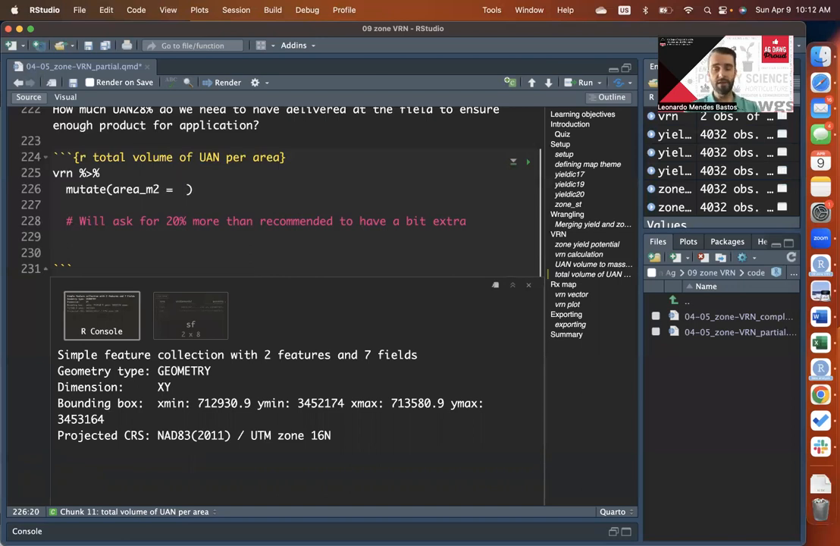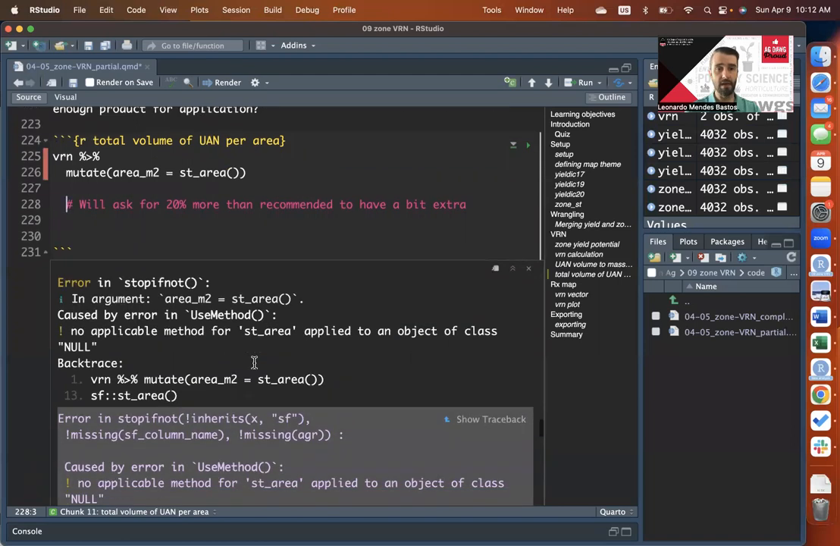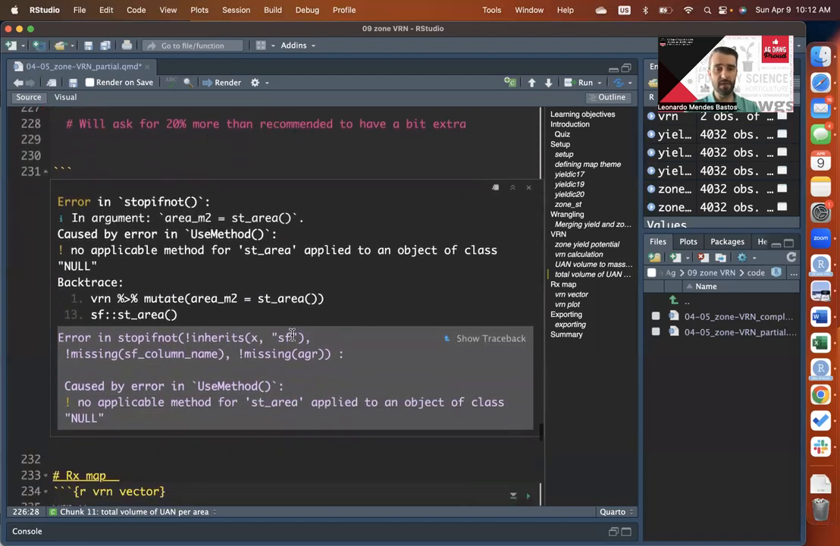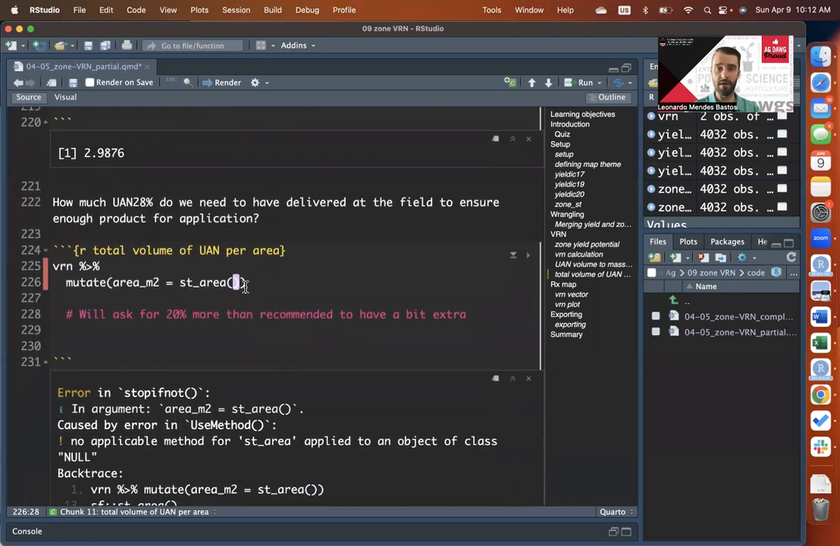So we come here and there is a function with the sf package that is called st underscore area. So this is what we're doing. I believe if you run it this way, let's see, it gives us an error. And it's basically just because it's not understanding what we're calculating the area of, because we're using the pipe here. So for some reason, the VRN object is not falling in here. To override that behavior, we just add a dot here, and that indicates to the pipe that VRN should be placed right there, and so it would work at that point.